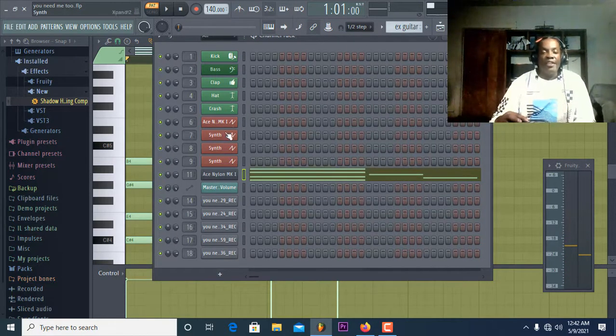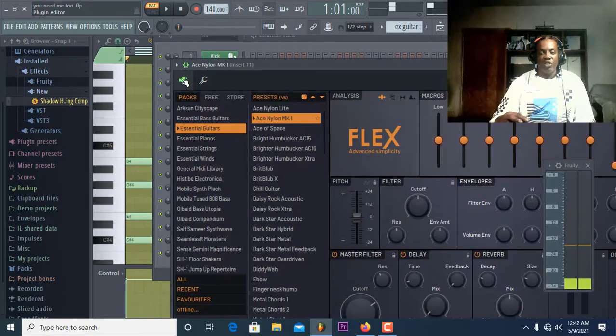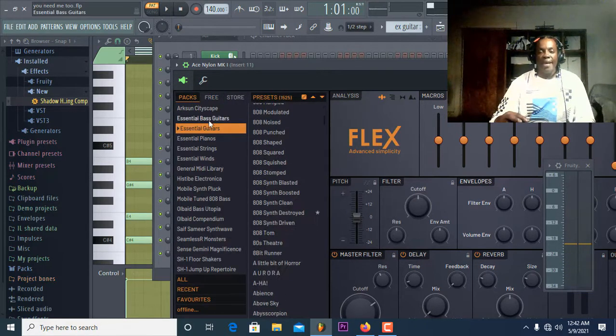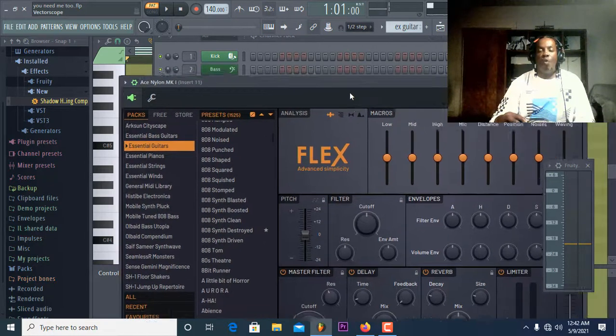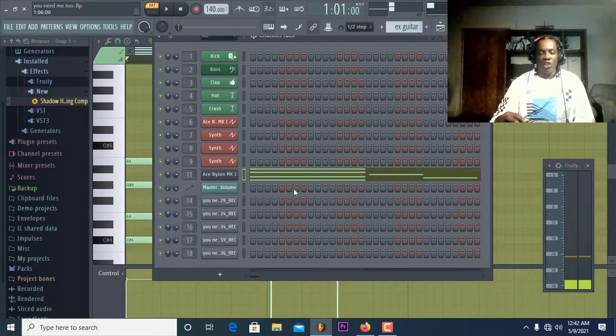That's another good part. This is Flex. Okay, so Flex, they have got started. Come right here to free, and you'll see them. You can download them. They got bass and lead, and they sound wonderful, great. Okay, so let's get back into this guitar.